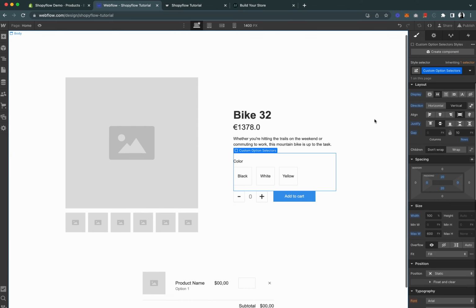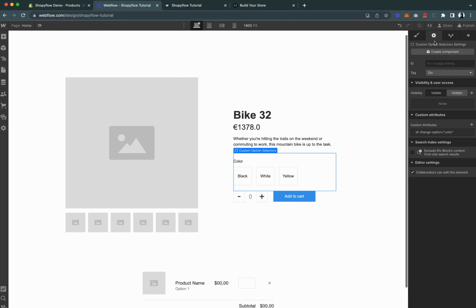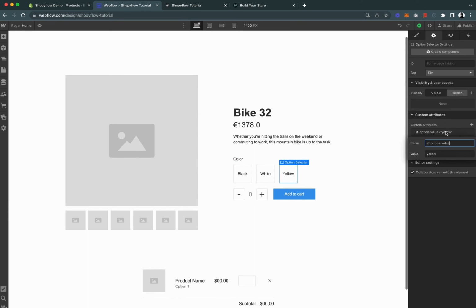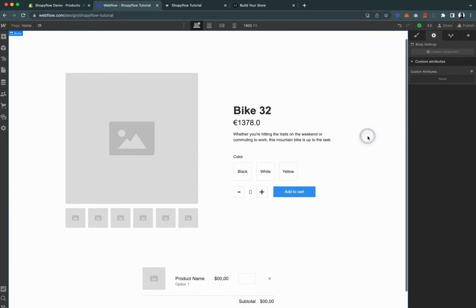Let's go back to Webflow and style our option selectors and their active states using the SFActive combo class. Here, we have a wrapper element with an attribute called SF Change Option, and the attribute value is set to the name of the option group, color. And inside of the wrapper element we have 3 elements with the attribute called SF Option Value, and the value of each attribute is set to one of the available colors. Yellow, white, and black in this case.